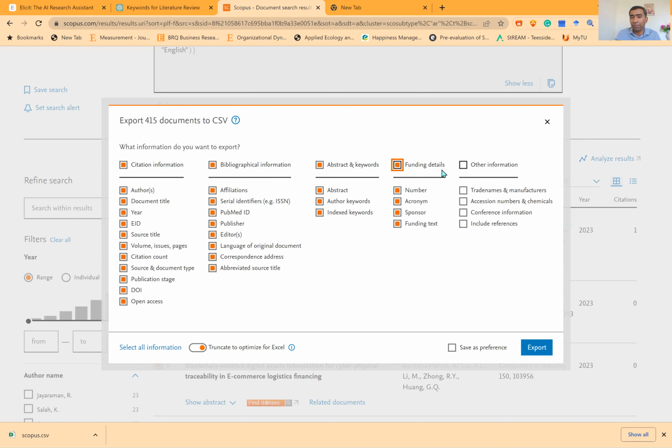These are called metadata. If you are aware of the concept of metadata, it means this is the information related to that document which is being uploaded, that information related to that research article. So it's not exactly the research article, but this is the information of that research article. So I will choose everything and then click here on export.